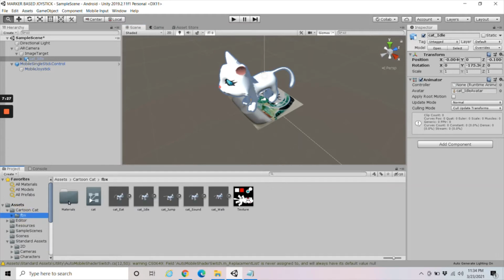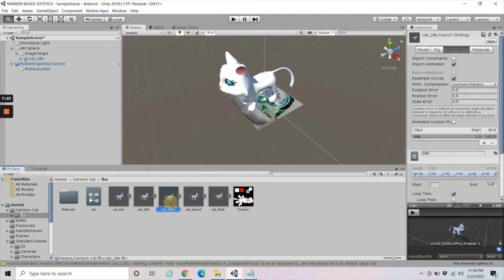Inside this cartoon cat 3D models, there are a few 3D models with animation: cat eat, cat idle, cat jump, cat sound, and cat walk. For this image target, I drag this cat idle. The cat idle, I use this on this image target.